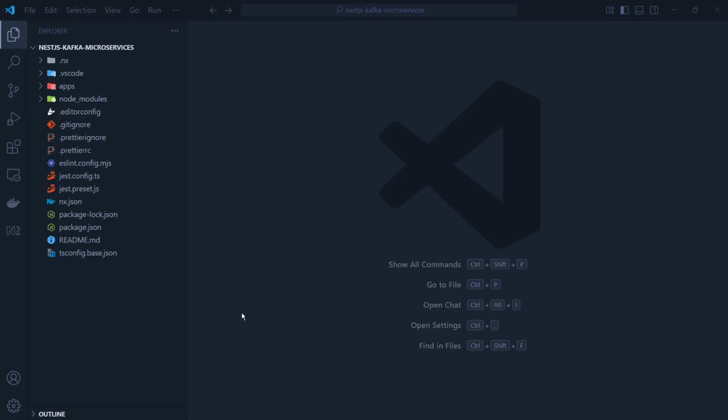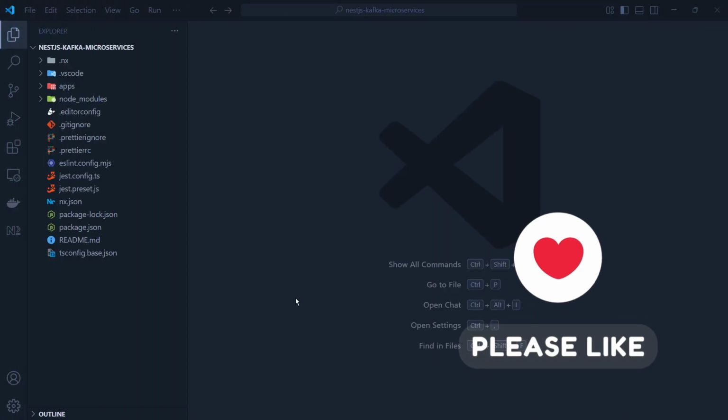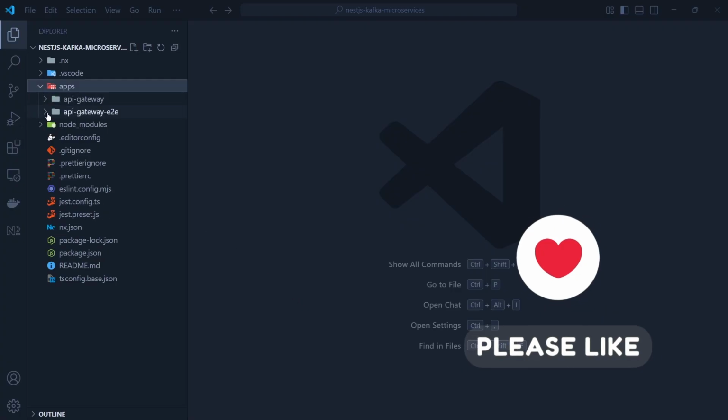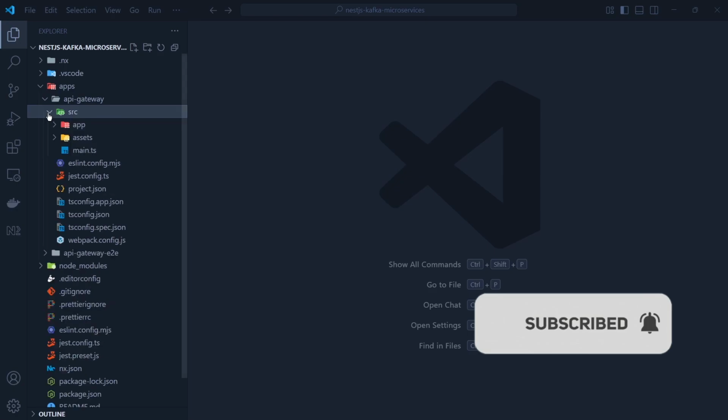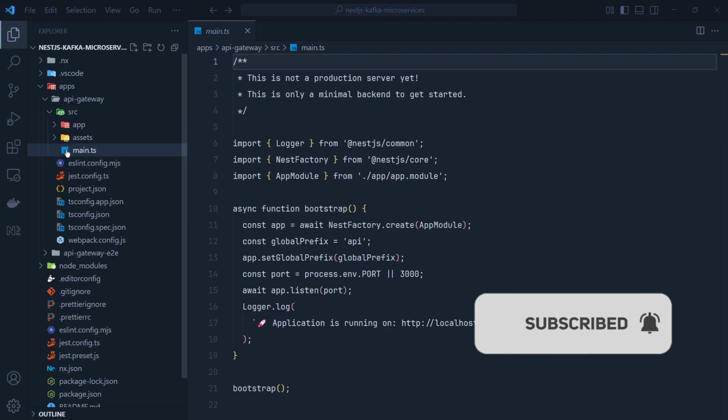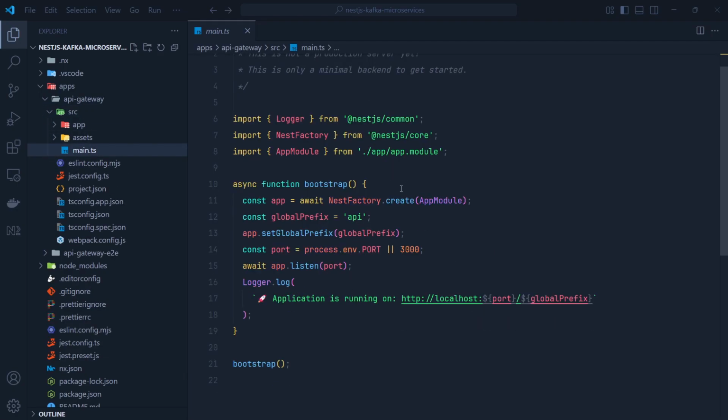Alright guys, I opened up a brand new NX monorepo with the Nest preset. As you can see, it only contains an API gateway, which is a completely new application. I did not do anything inside it, and it's completely untouched. If you want to know how you can create a monorepo with the Nest preset with NX, you can use this script. You can also watch the episode about creating an NX monorepo with NestJS applications.